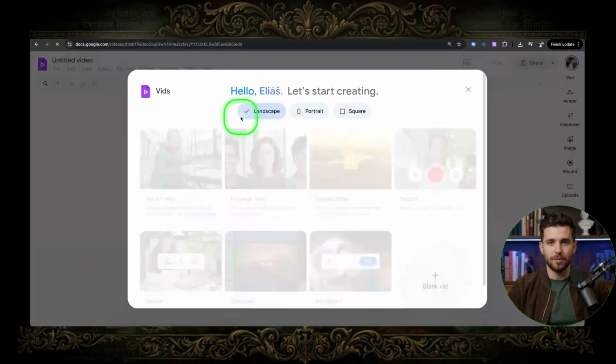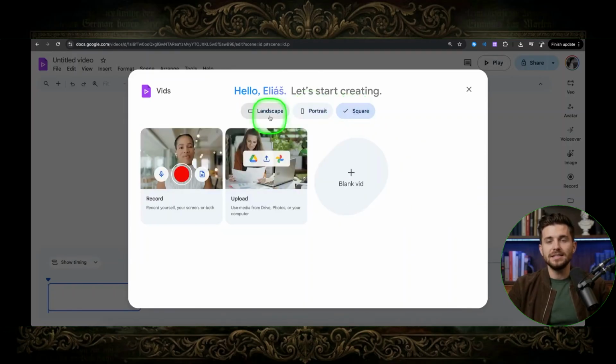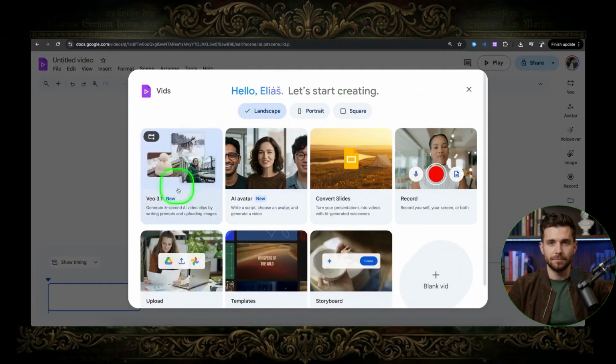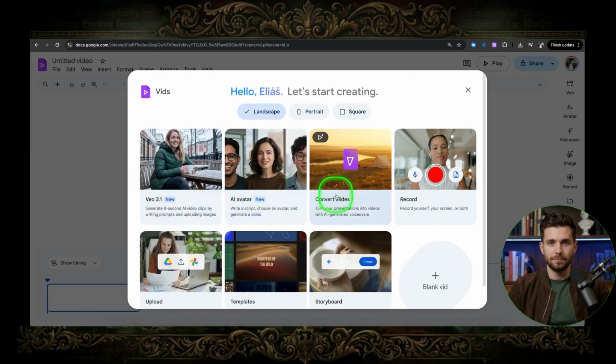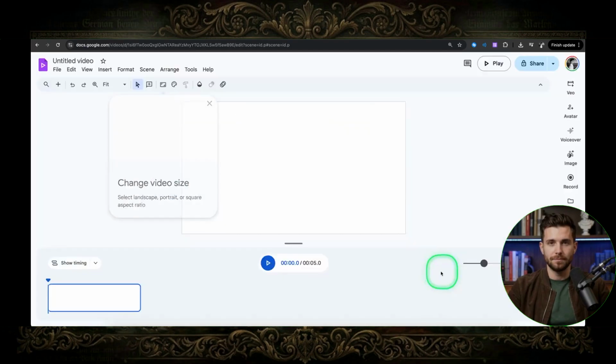To begin, navigate to docs.google.com and click the plus icon to start a new video. You will be prompted to choose an orientation, such as landscape, portrait, or square. For this demonstration, we will select landscape.